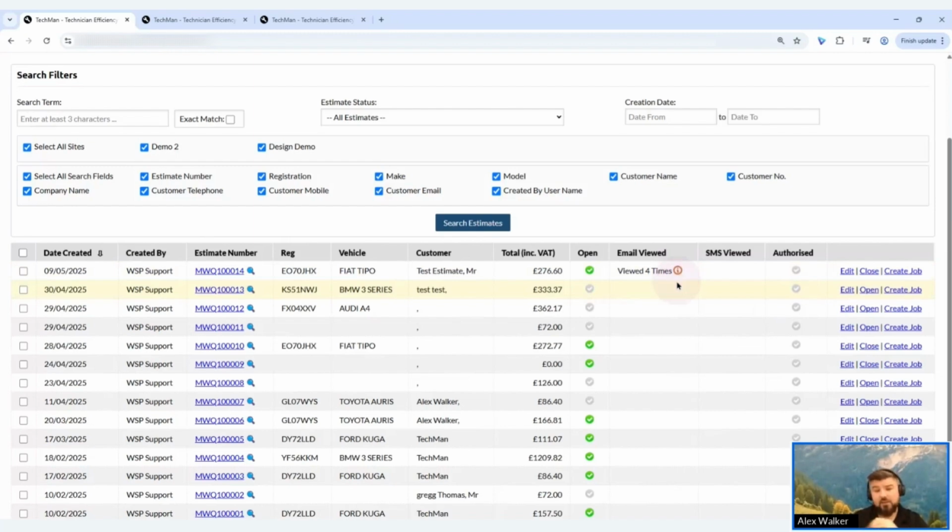Additionally, we will get to this bit as we work through the authorization of it. There is an authorized column with a grayed out tick. This will then read as ticked once they've authorized the works. So let's go into this estimate specifically and go through the process.